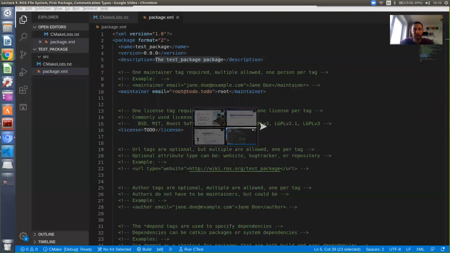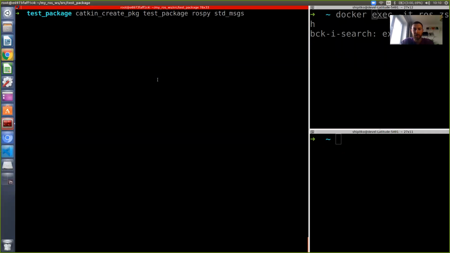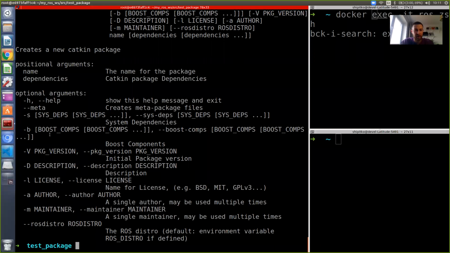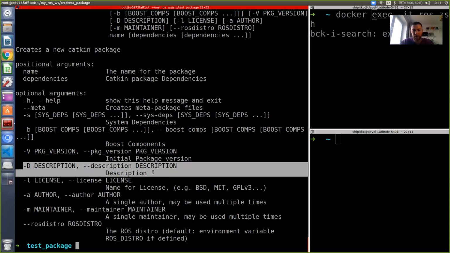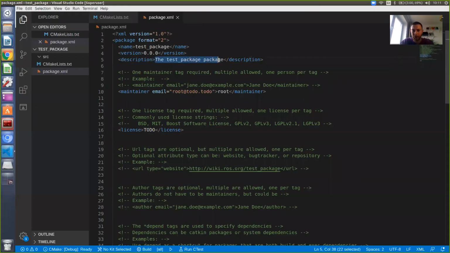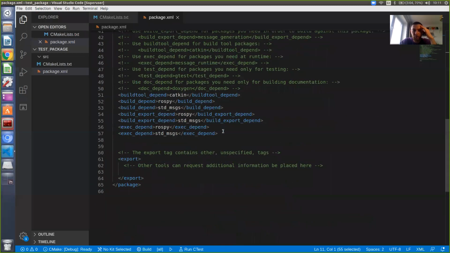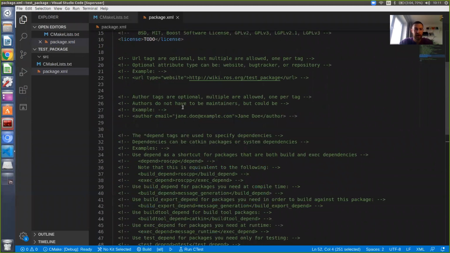And you remember that in this command, we could specify a description if we run it with --help. We could specify the description with the -d flag and give some text description, and it would be here if we gave it. There is a maintainer, and there is also an important part on dependencies. We can see that we depend on the build stage and on the execution stage. Both depend on rospy and std_msgs, as we specified while creating our package.